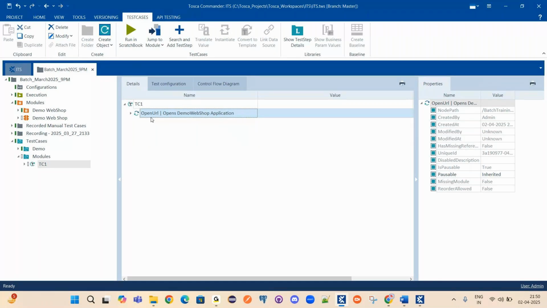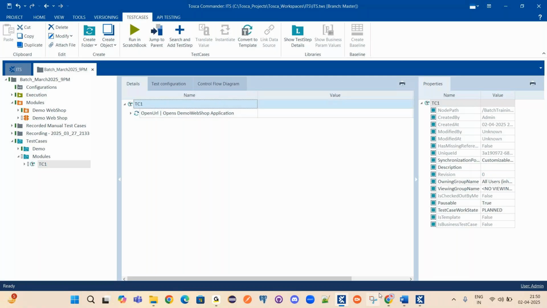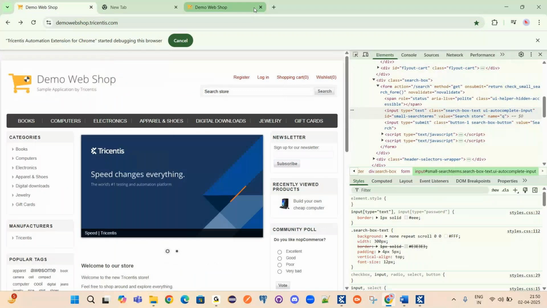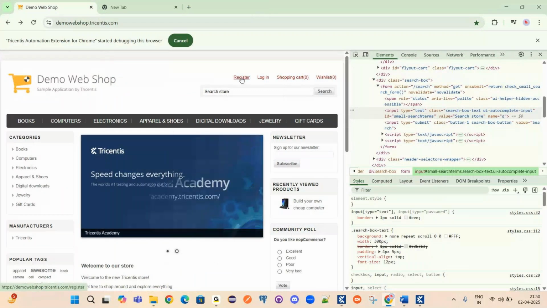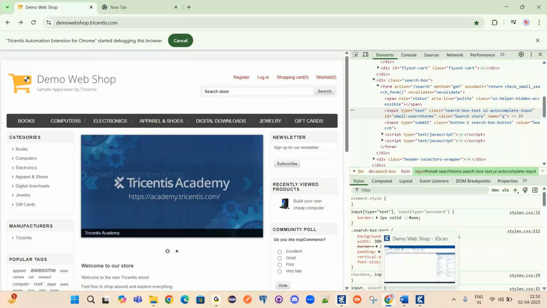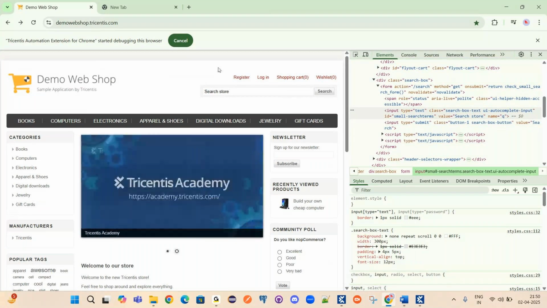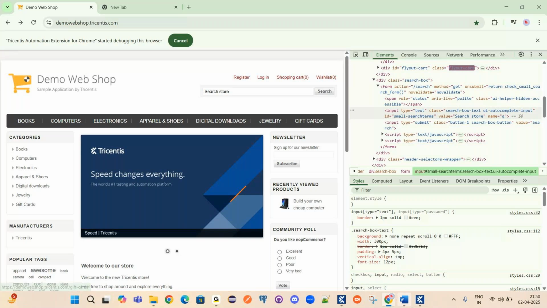So what would be our second step in this? So second step would be again to interact or work with a register link, right? So you have to click on that. To do that, we have to first tell Tosca that we want to interact with login. To tell Tosca that we want to interact with this particular page, we have to first scan this as a module, and select the element with which you want to interact, right?